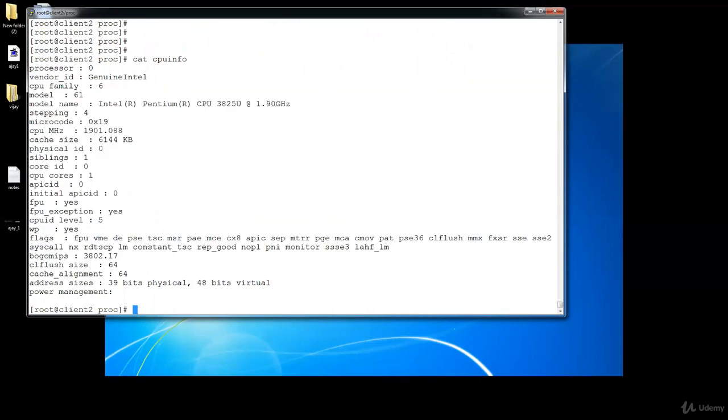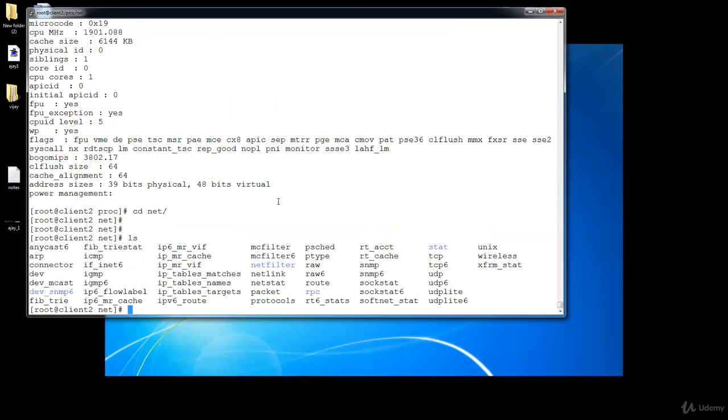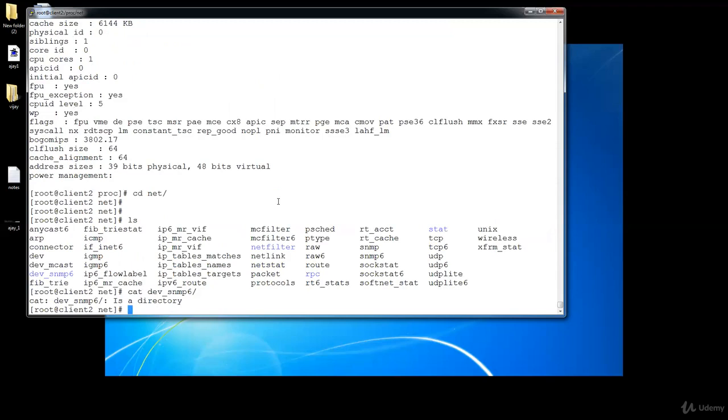Let's say for example, you want to check some network detail. So we have the file called net. Inside, net is not a file, it's a directory, and in net there are a lot of files. Let's say for example, if we run cat dev_stat, dev_stat seems not present. So what we'll do, we'll find it.